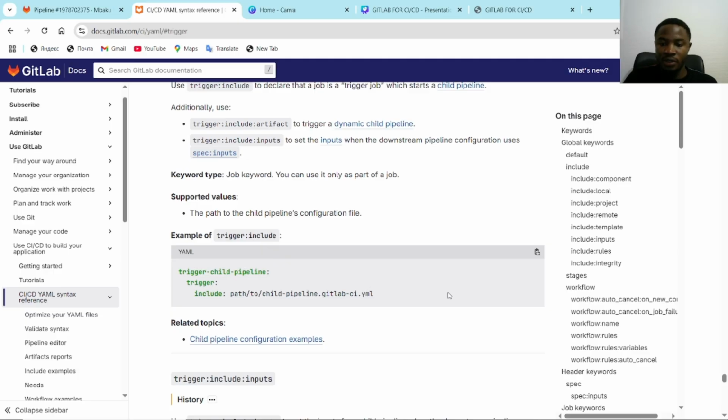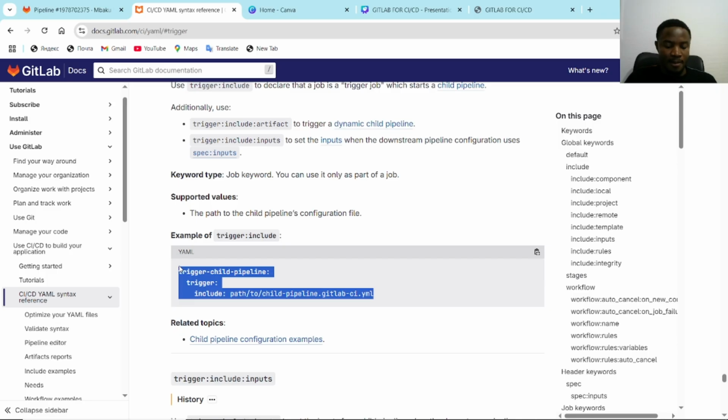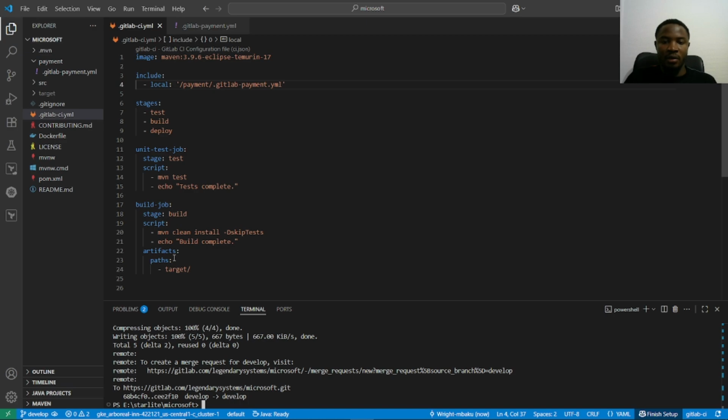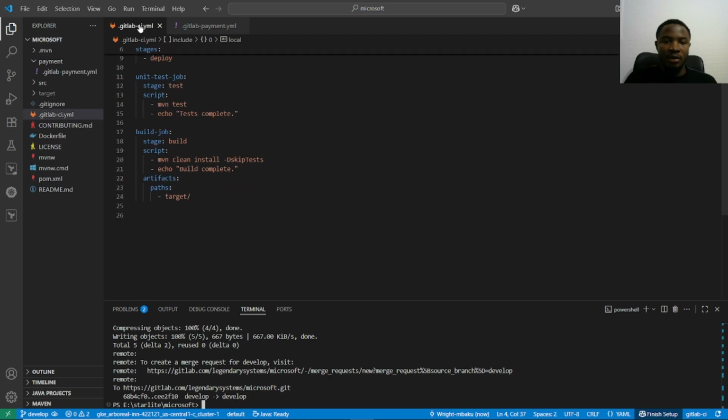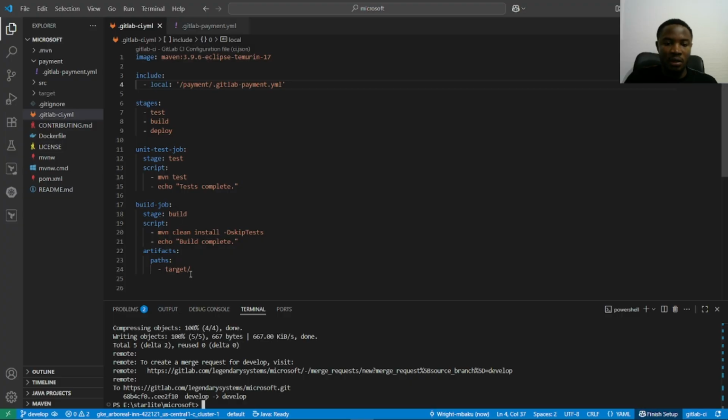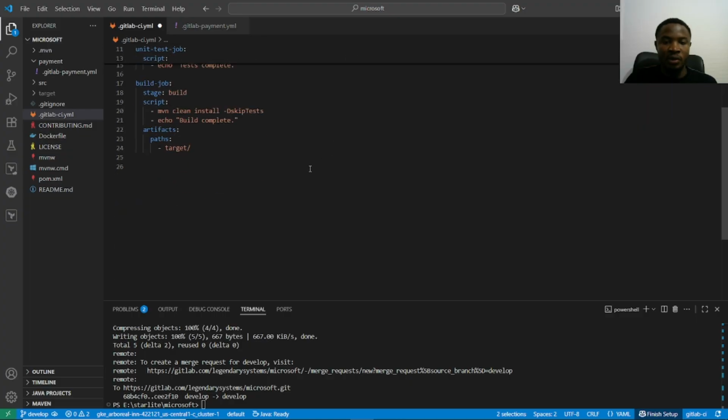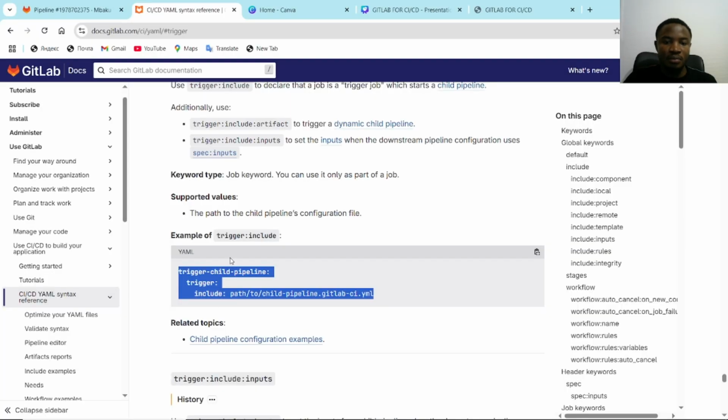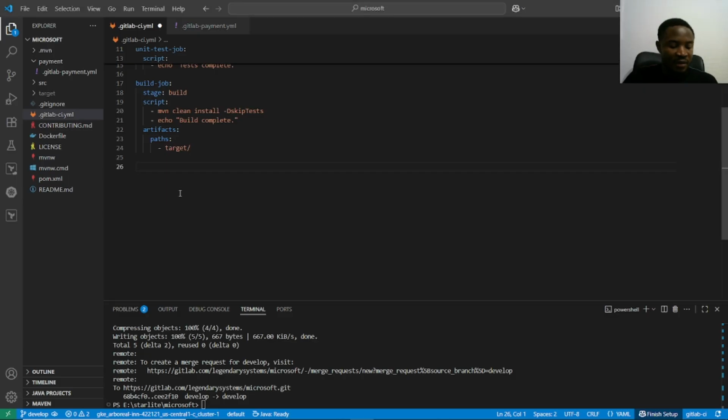So I will just grab this, Control C. I will remove this and comment the include. We are going to use the trigger include. For the trigger include, I am going to define a new job. Let me just paste.